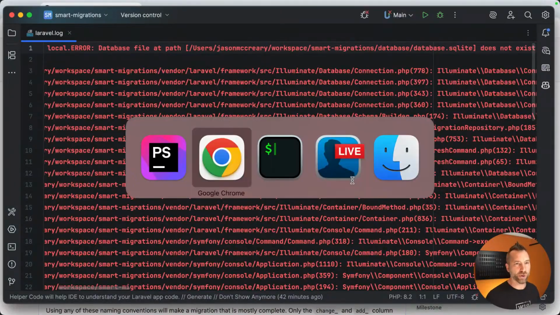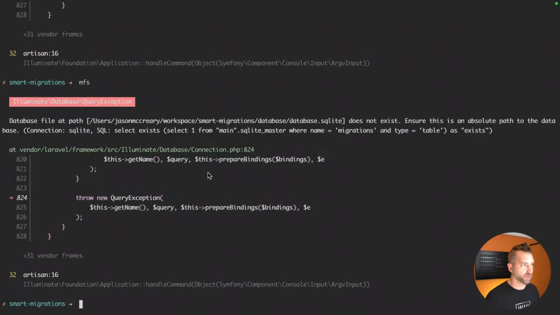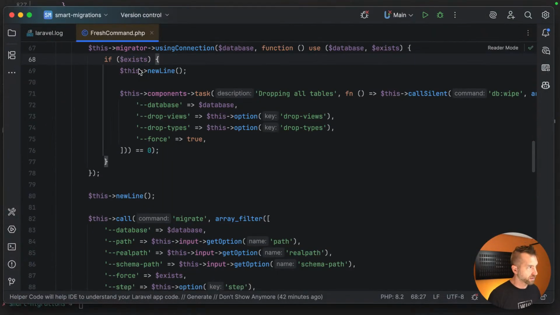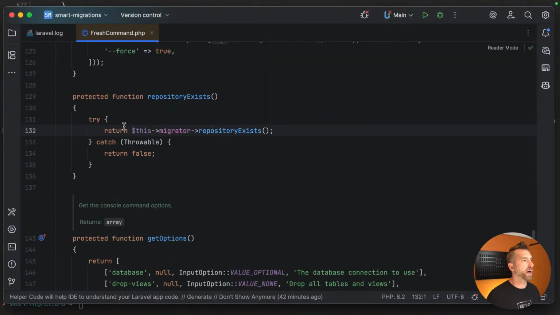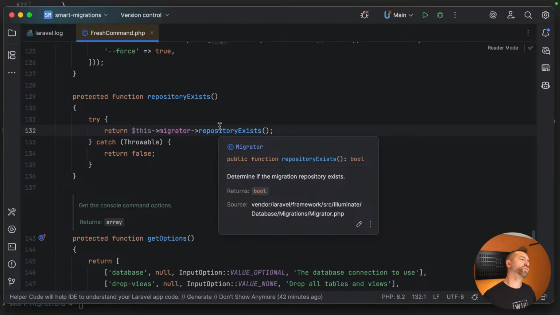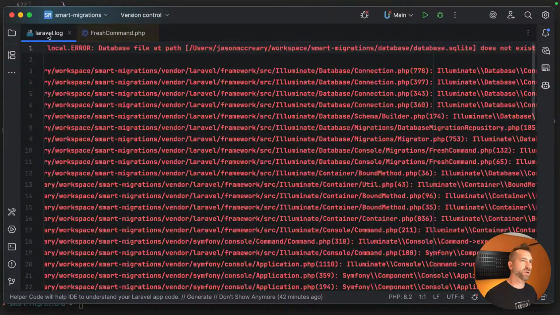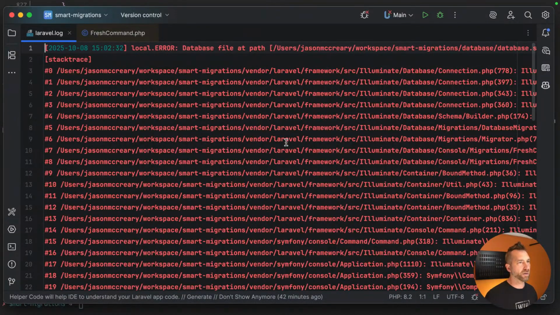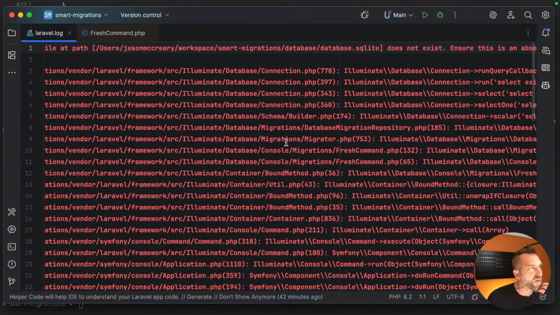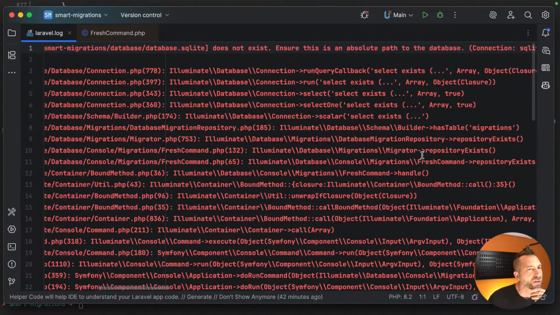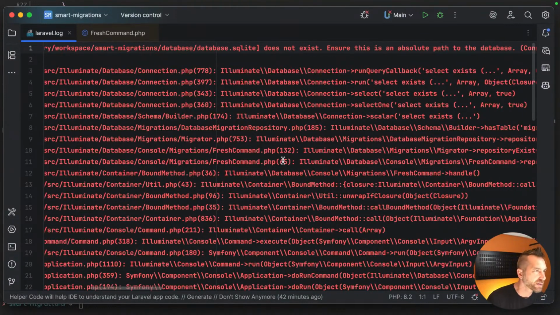So fresh command 132. Okay, maybe we're not catching the way we should. Fresh command 132. Ah, okay. Am I crazy? Are we try-catching this? What's going on here? Local error. What is migrator repository exists? Fresh command set. Okay, 65 is called. Yeah, I get it. That's interesting that we're getting this even though it's in a try.